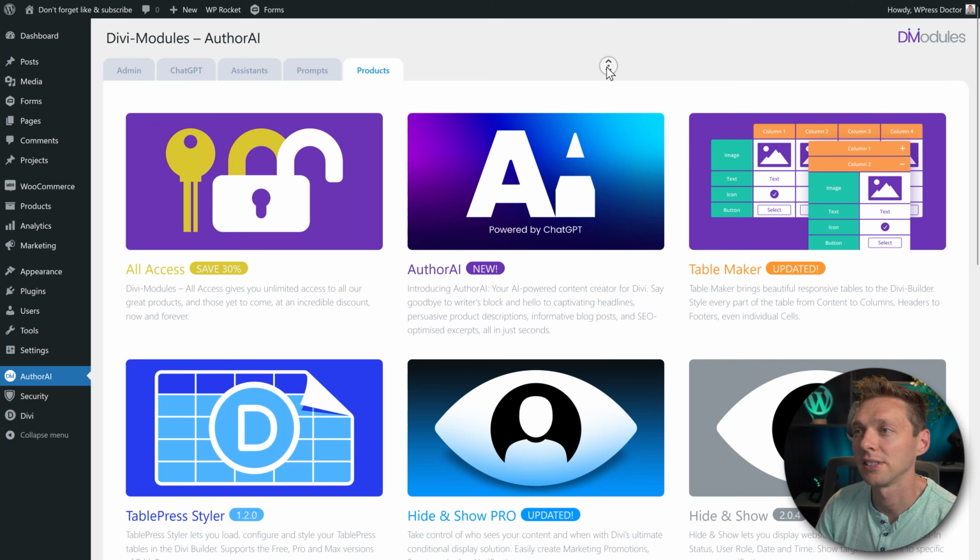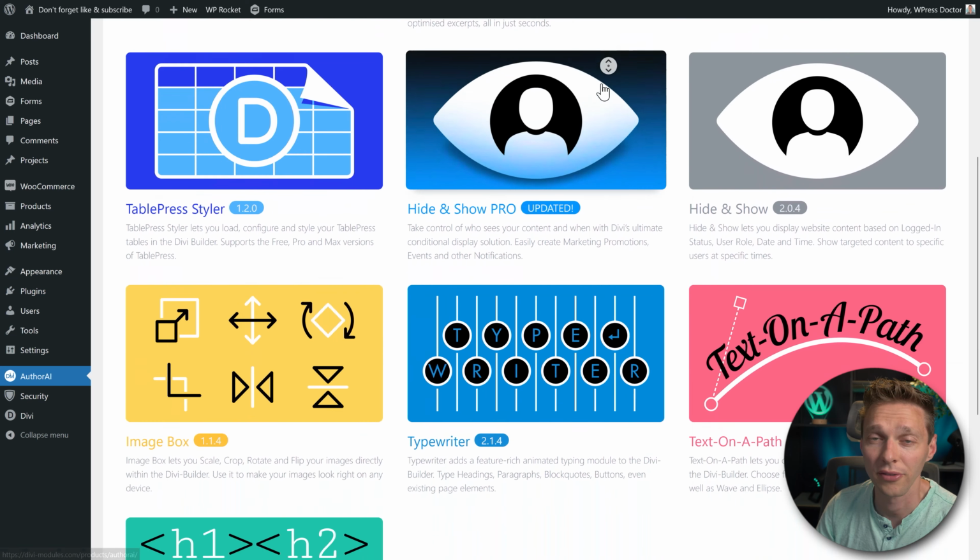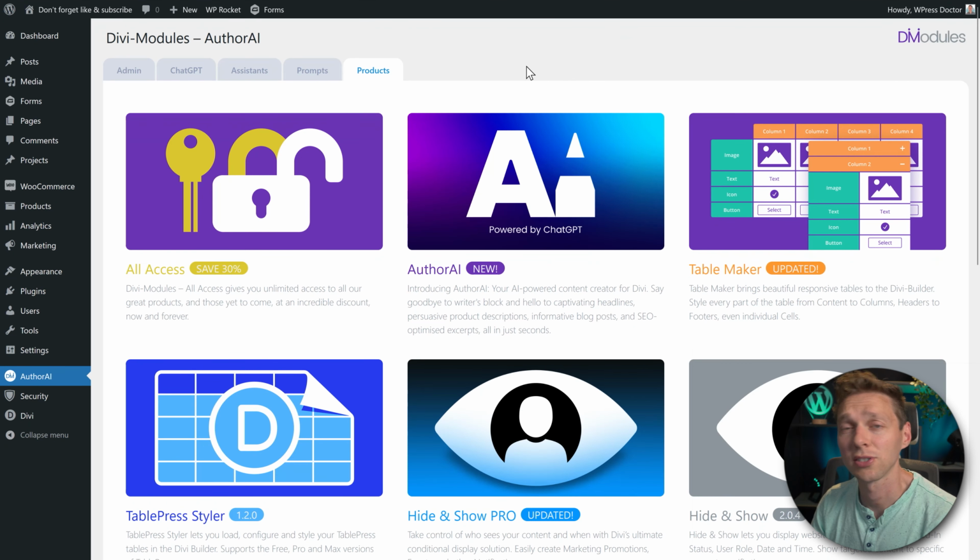And when you go to products, here you can see even more products of the Divi modules, which actually is really nice to check out if you want to have more of them. All right, let's start creating our page with ChatGPT.